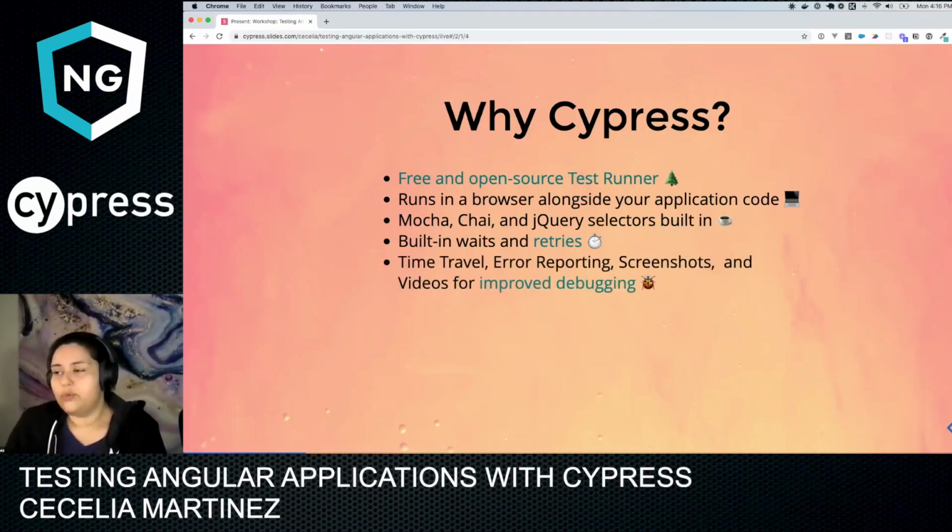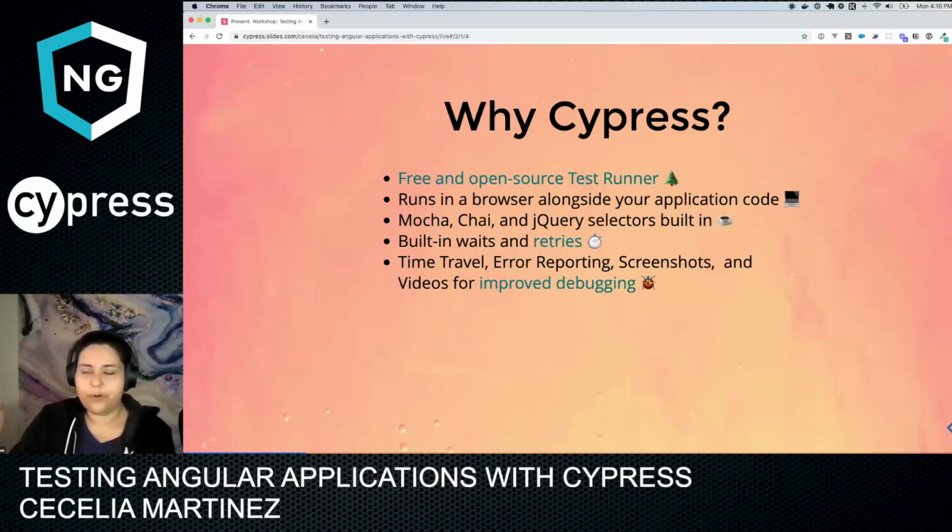The Cypress test runner has a lot of features built in for improved debugging. If you've ever had to debug a failed test and figure out what went wrong, it offers features like time travel, which allows you to step through the DOM at each command, at each step in the test. It also provides really detailed error reporting, gives you the stack trace of the error, screenshots and videos, and allows you to open up the test code where the failure occurred.